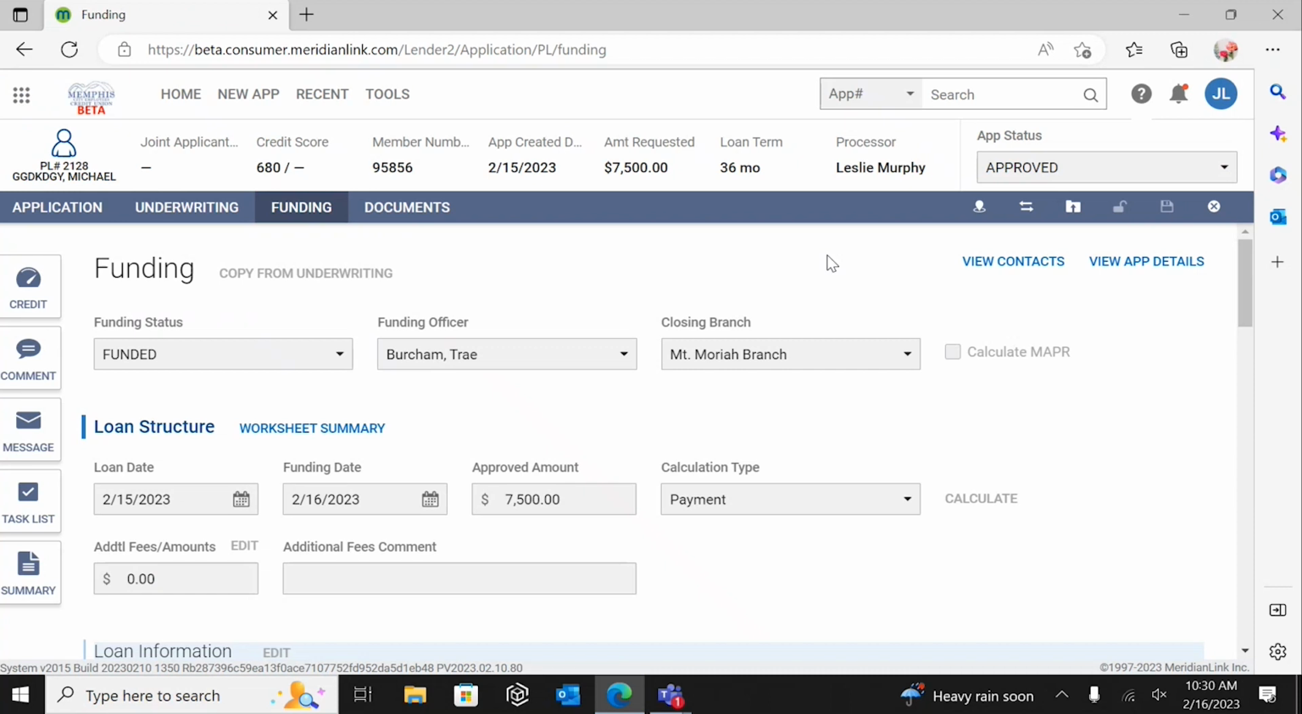Now once we've done that, you'll notice that everything on our funding page grays out, because once we've booked it and disbursed our loan, the application in Meridian Link is going to lock. So we're not going to be able to change anything there. At this point in Meridian Link, we're done, so you can just click the home button to get out of the app.